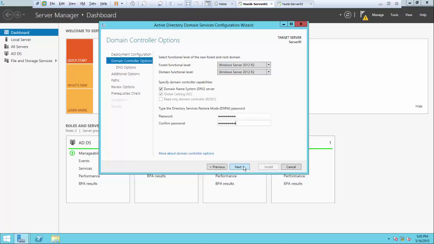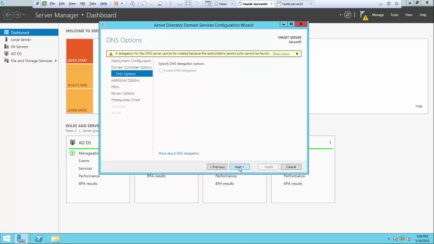So, directory services restore mode. If you want to restore from backup, this is the area to go to. Next. Do we have a lab exercise on restoring? Yeah, backup and restore, we have the lab exercise for that. We're going to do that. Next.